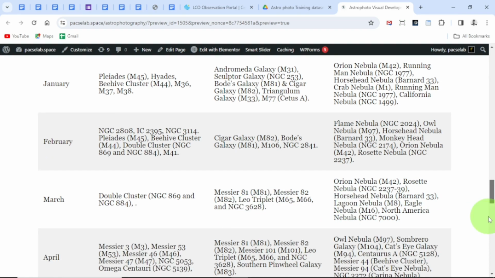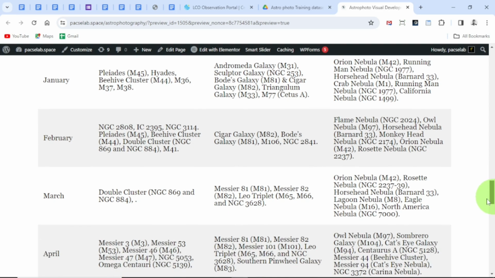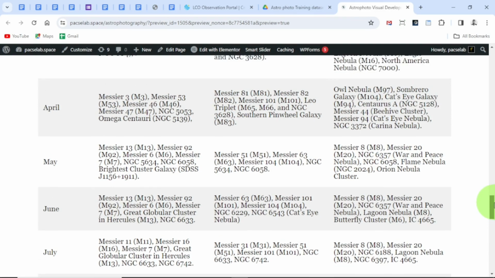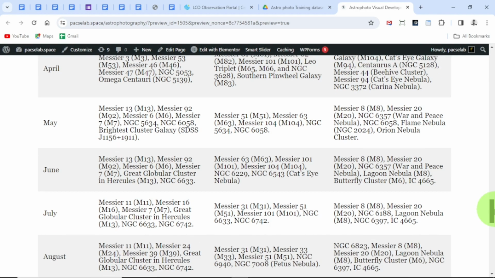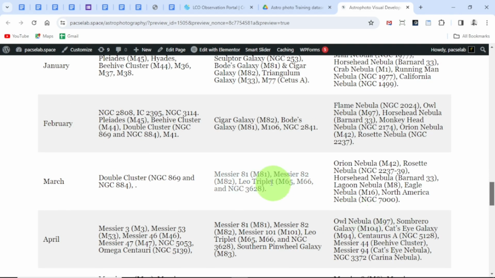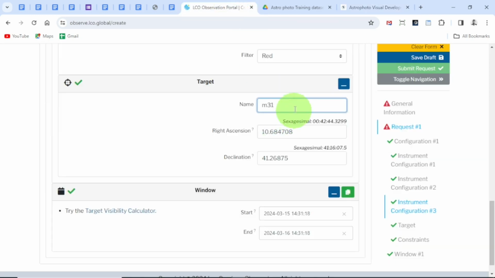I'm on the galaxy column. So you cannot observe the Andromeda Galaxy in March, but maybe in another month it might be observable, depending on the rotation of the Earth. So what is possible? Maybe we should observe M81. So if you come over here, you change it to M81.